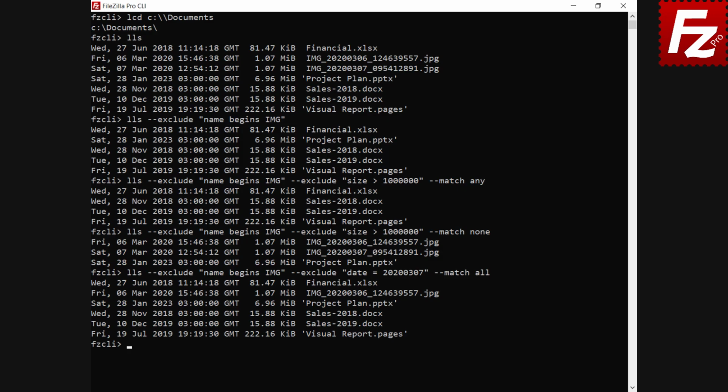In the example, files starting with img and whose modification or creation date is March 7, 2020 are all filtered out. The Not All match option operates inversely, meaning files that match all the filters are not excluded. Other details and examples can be found on FileZilla Pro command line documentation and knowledge base.